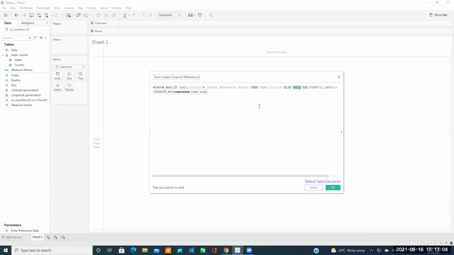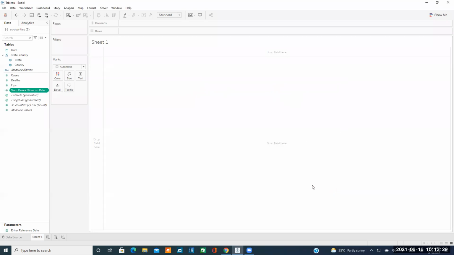That expression would return null for any date that is before my reference date. Otherwise, it returns the summation of the cases. And this window maximum, again, finds the moving maximum of this sum of the cases in the range from the first to the last data points that I have. I'm going to create that.